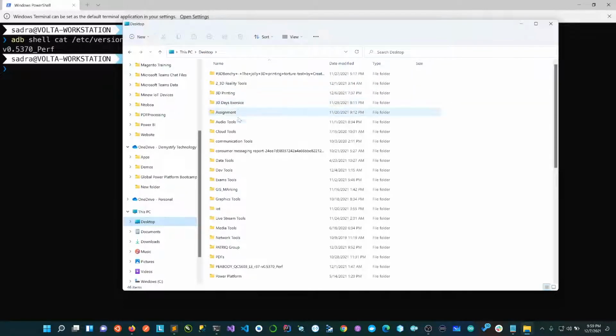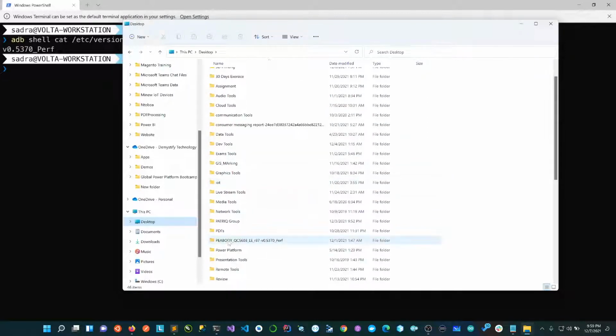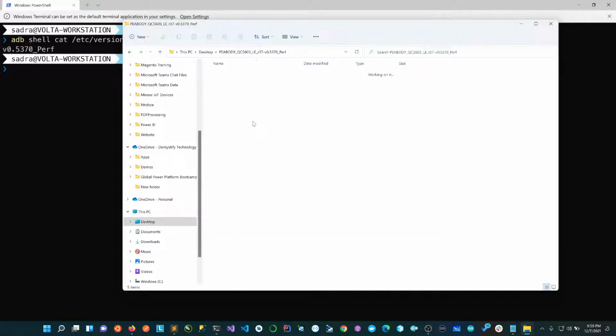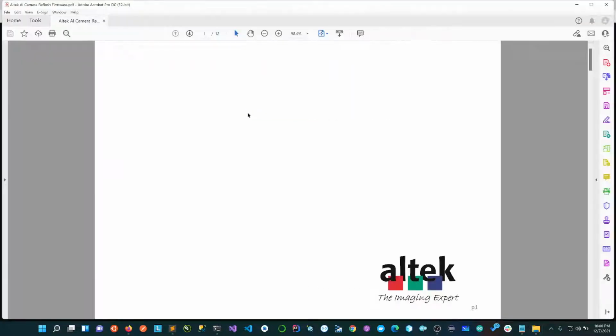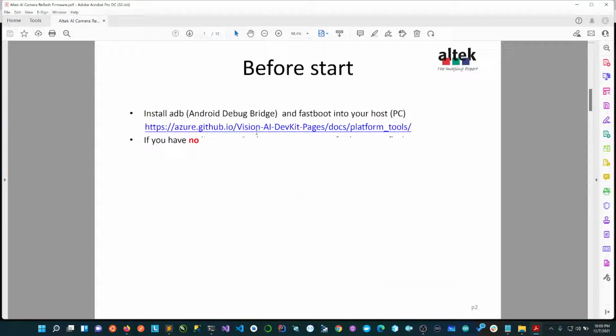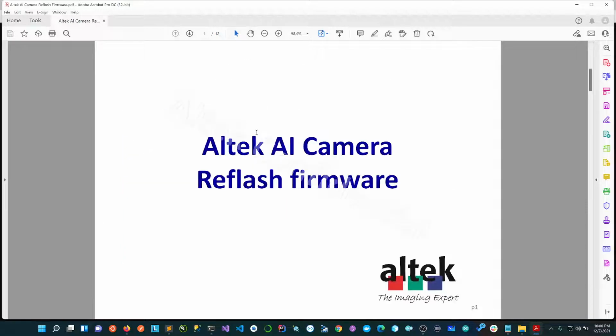And I realized that it had, how do you call it? Yeah, there you go. It had a few update parts. Now, when you go to the link and download it, you see there is the same version here. So this version 0305370 PEF, right? This one is there, and then let's open the instructions so we can all see and follow along. So this is it, the Altec AI camera reflash firmware.